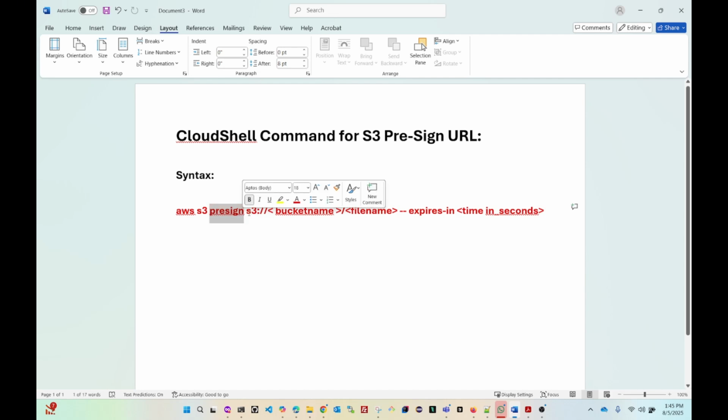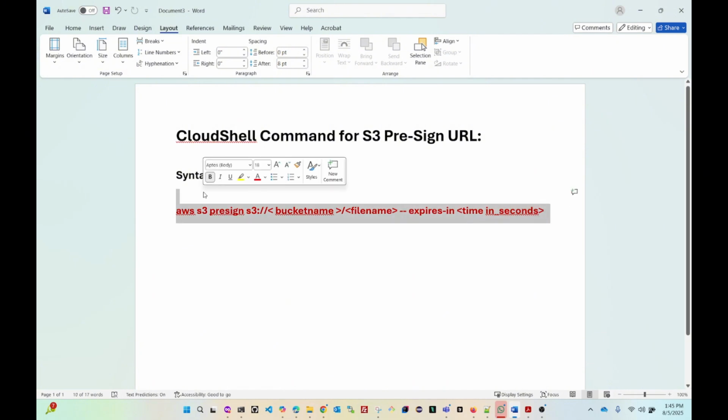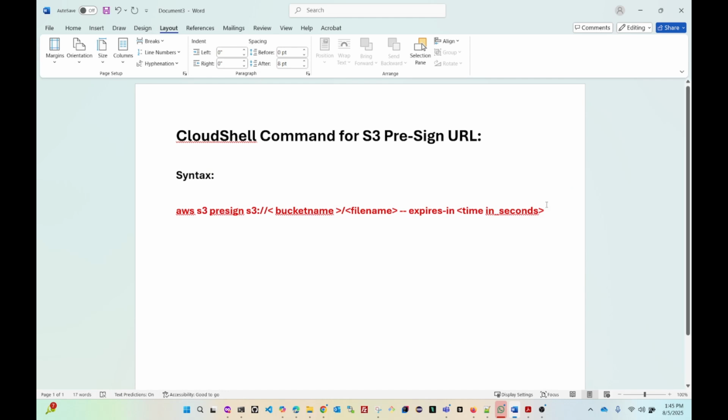After pre-sign, we have S3, then the name of the bucket, the name of the file, and the time you want the content of the file to be accessible. So we are going to edit this command to suit our own bucket. I'm going to copy it and duplicate it here, and so we will go ahead now and edit it.